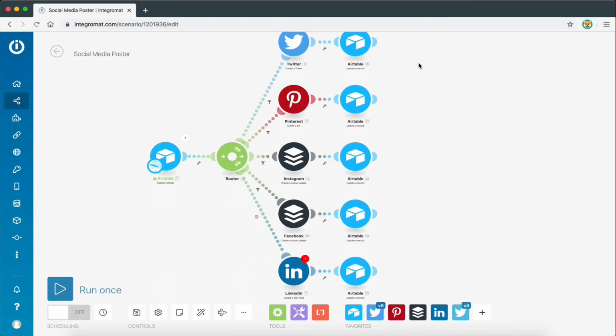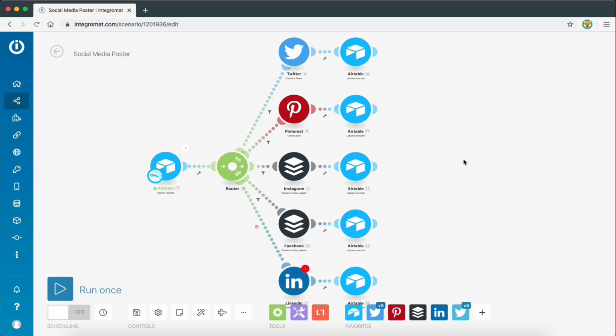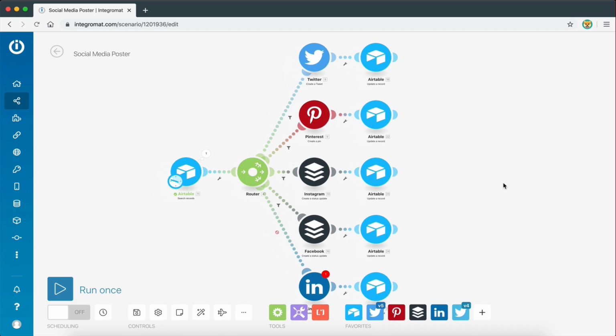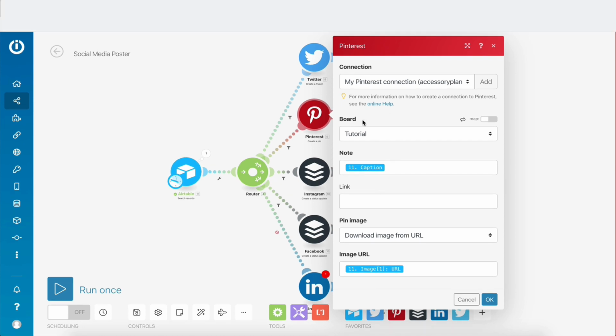So the same exact process repeats with all the social media networks. But as you can see here, I'm using a different module for Instagram and Facebook, which I'm going to explain in a second. But the idea is the same. You find the social media module, right? For example, for Pinterest here, as you can see, you select the board on your Pinterest account.